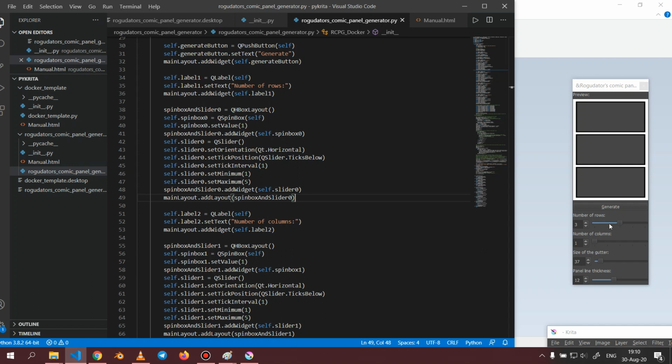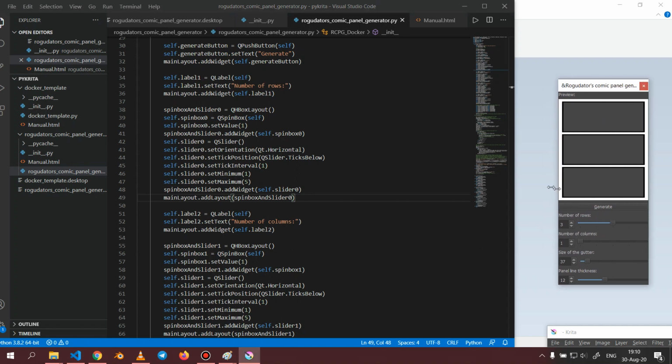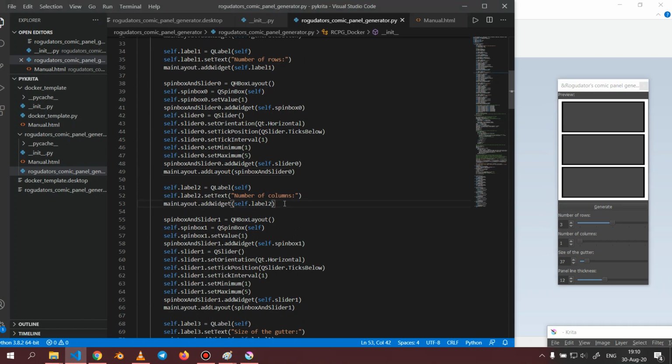Also, horizontal layout helps with changing size so that they don't change according to the window. And so we have a horizontal layout, and then we create a spinbox. Spinbox, it is this one, and the default value is 1, and we add it to the layout, and then we create a slider.